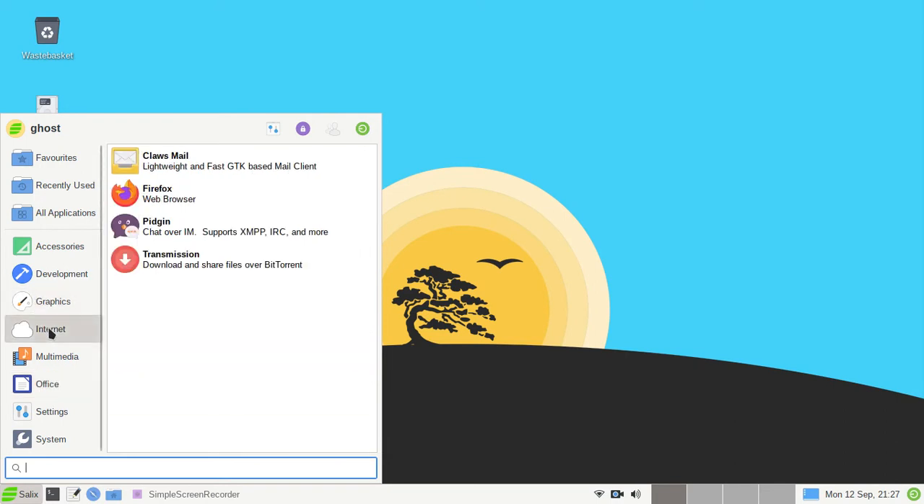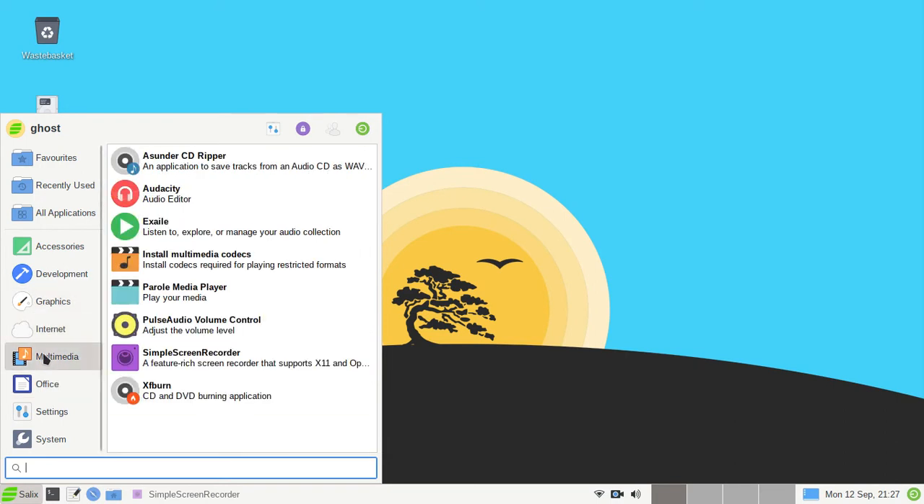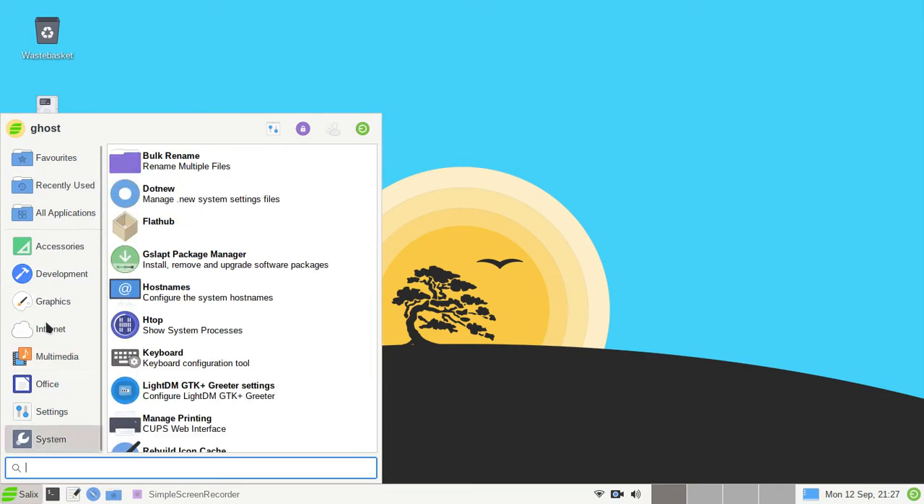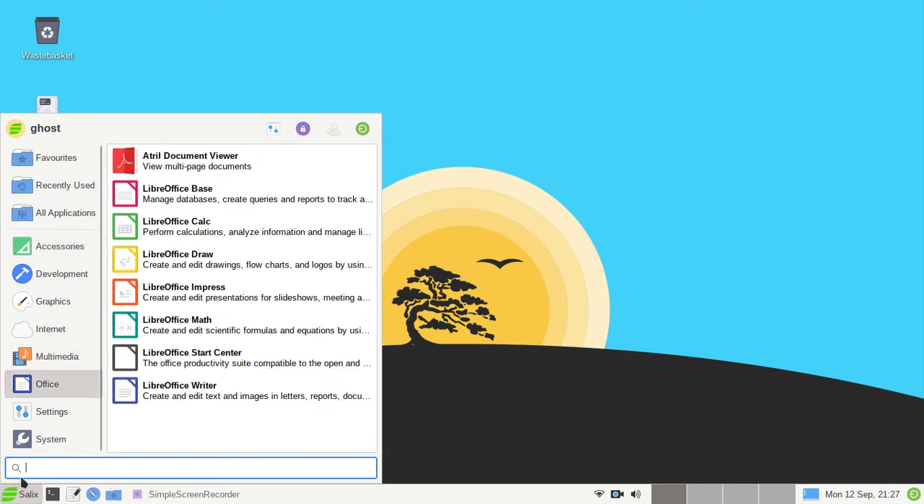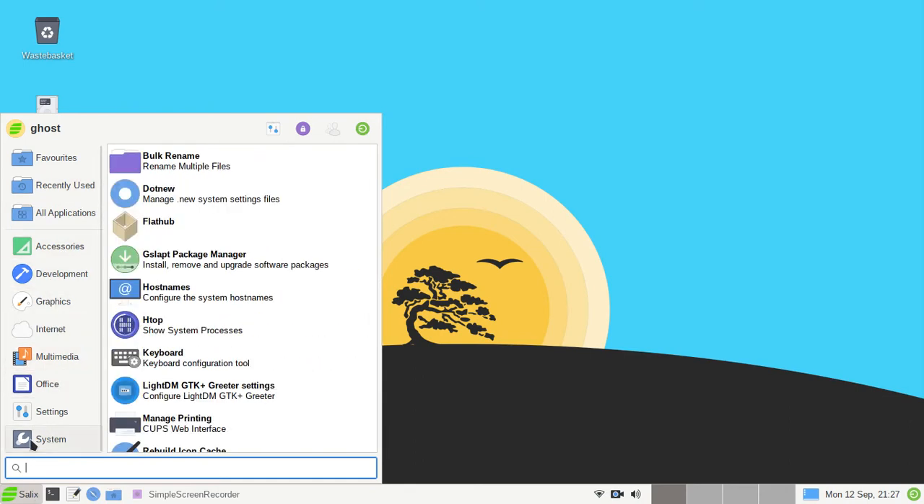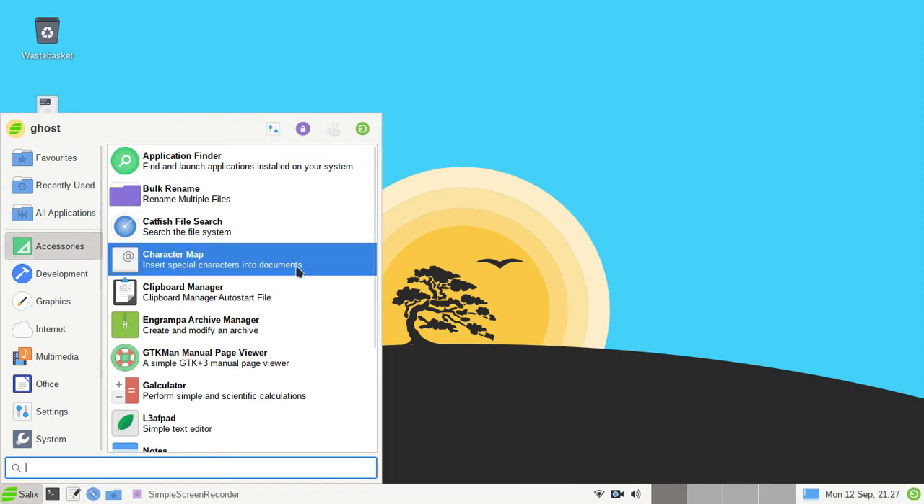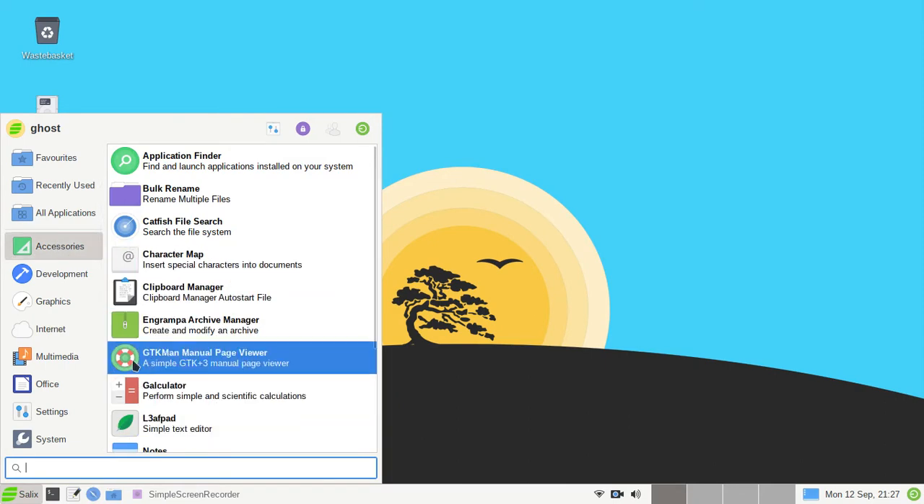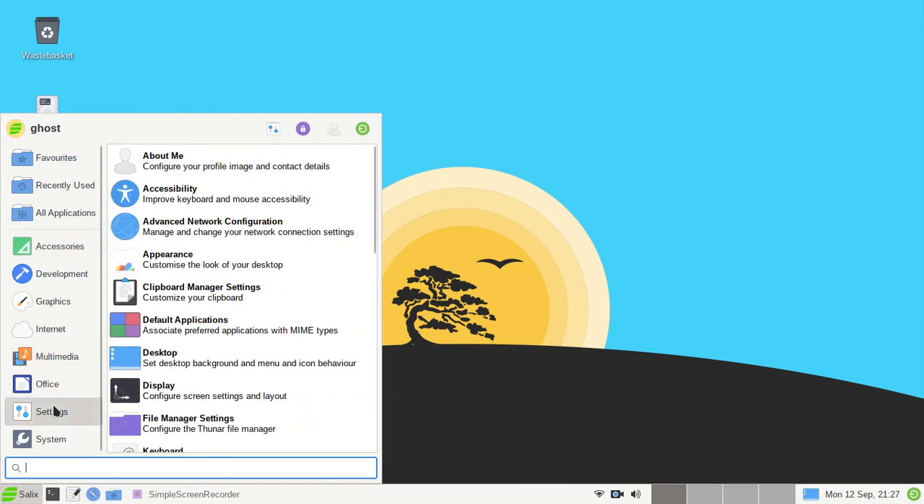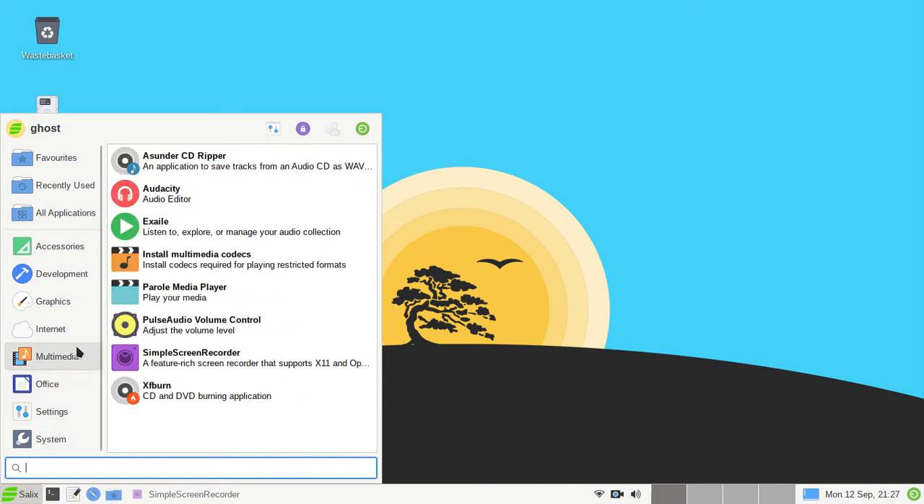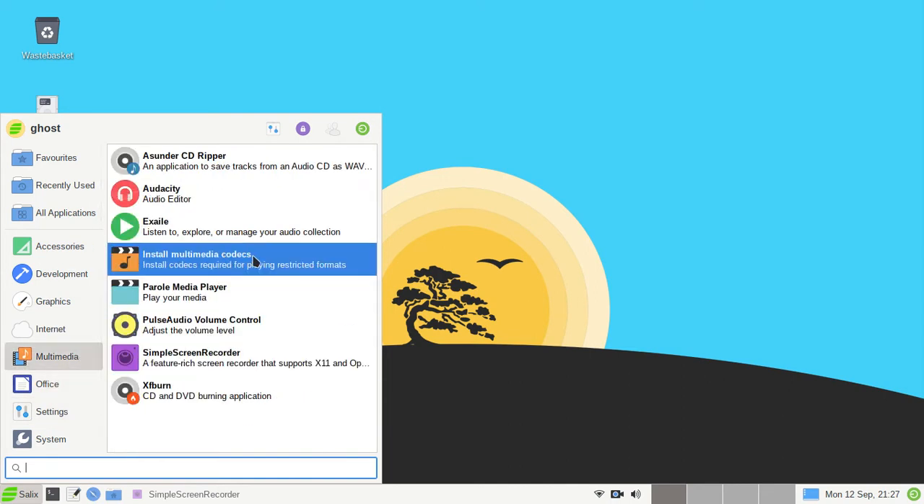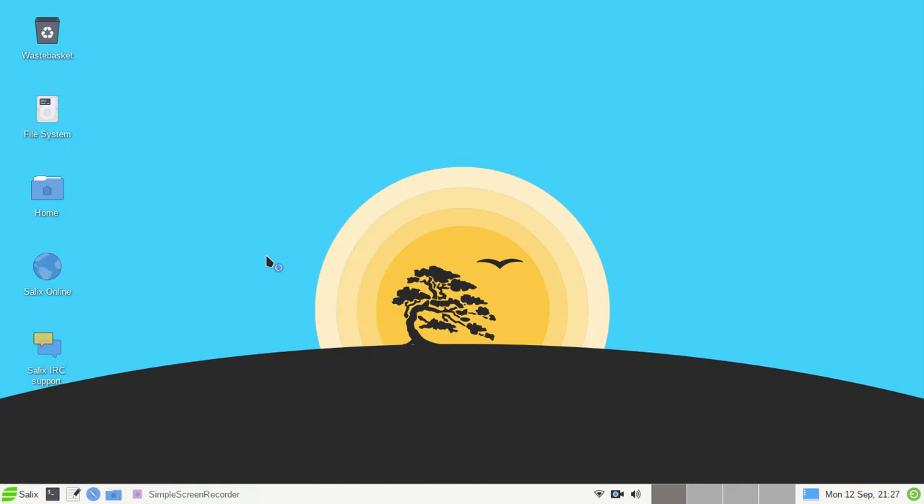Alright, so this is the default theming, and these are the default icons, and I blooming love them. And I also appreciate that we've got the sections down the left where they make more sense, right next to the button. You get the sections, and then you choose from within. But the first thing we're going to do is go to Multimedia. We're going to install the Multimedia codecs.